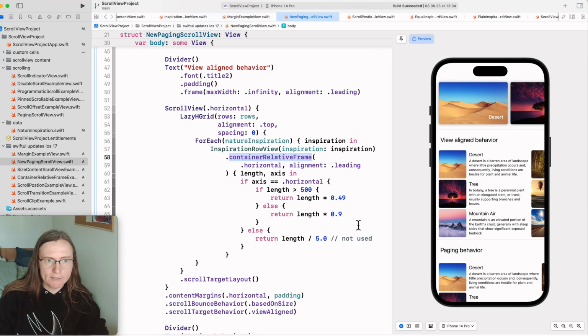The container relative frame also allows you to calculate something. So if you use the one where you get the length in the axis, I can say I want to change this in the horizontal axis. And in this case, if the width is smaller than 500 pixels, then I just use 90% of the available width. So this is why you see it's 1 and a little bit of this next column. And otherwise I use half.